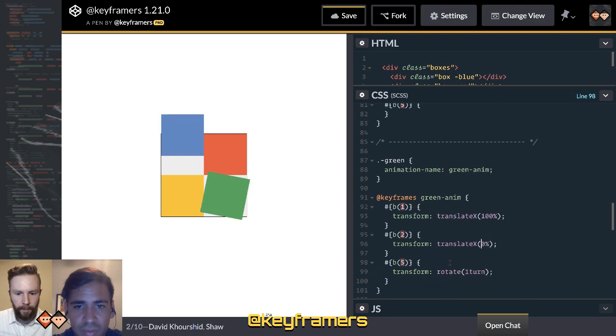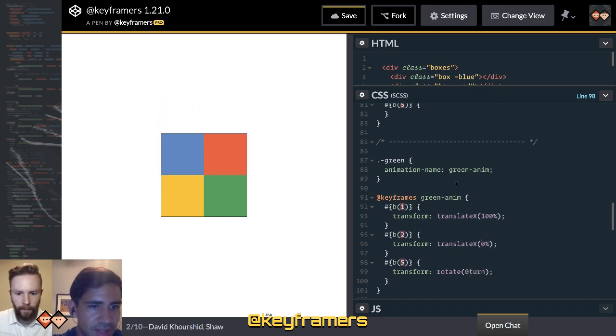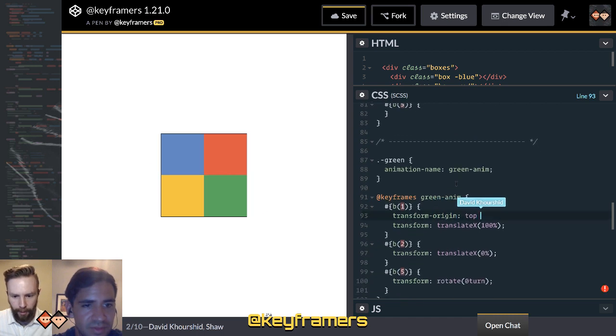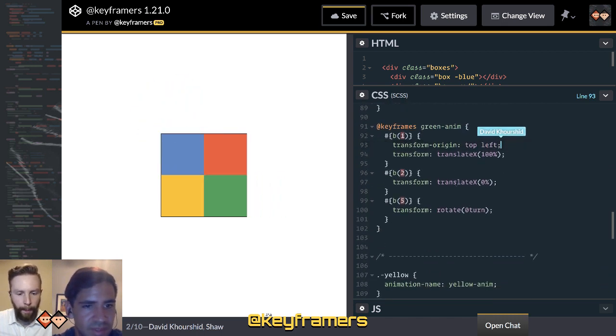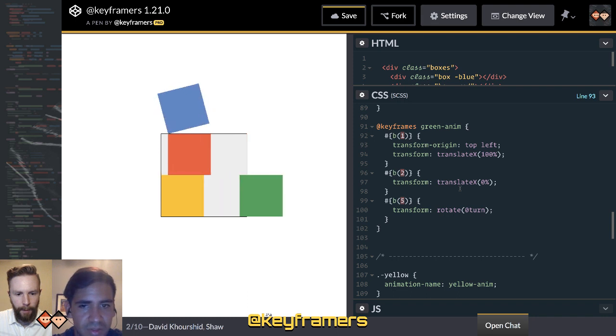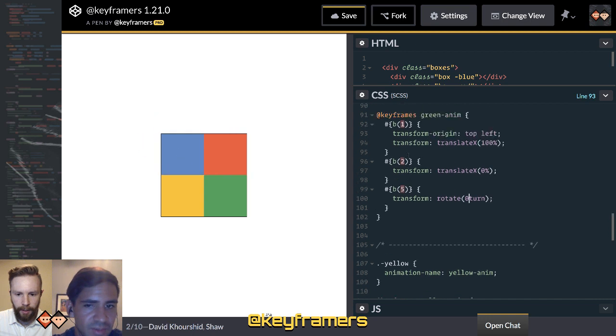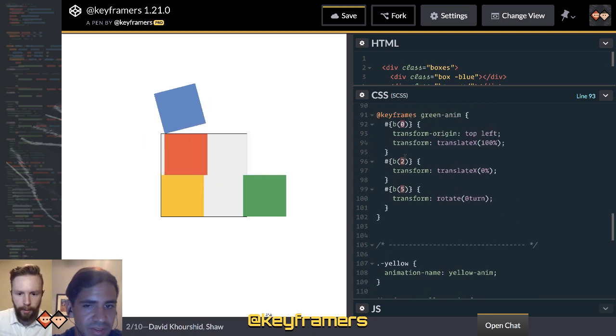And green's transform origin is going to be the top left. So. Hold on. Are you making...? Okay, there you are. Yeah. Okay, beat 1. And then it sort of has a half swing. This needs to be weird. Beat 0 and then beat 1. There we go.